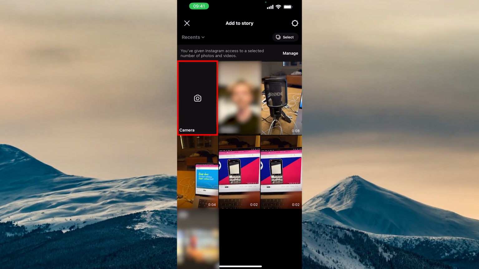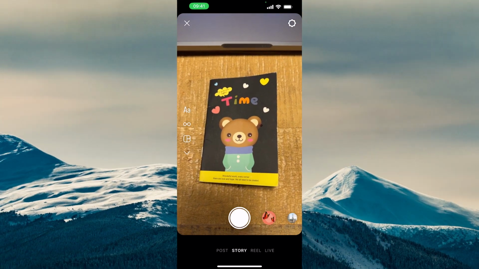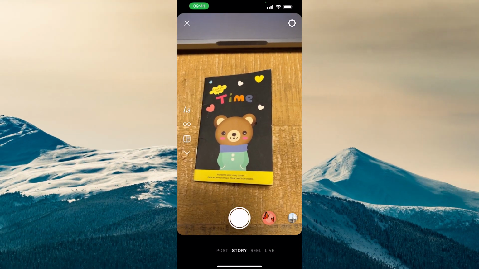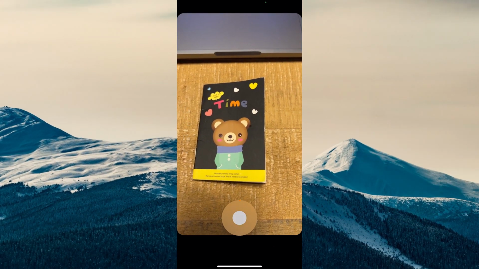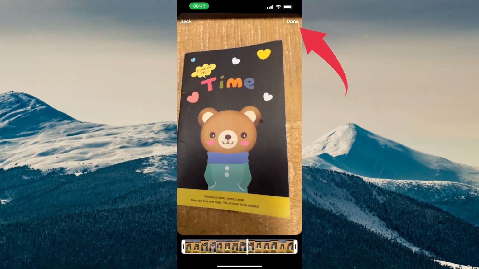So I tap on camera now, and I record a new story by tapping on the white button in the middle. Please note that you can only add music to your Instagram story after recording it. So let me record now. Once your story is recorded, tap on Done in the upper right.